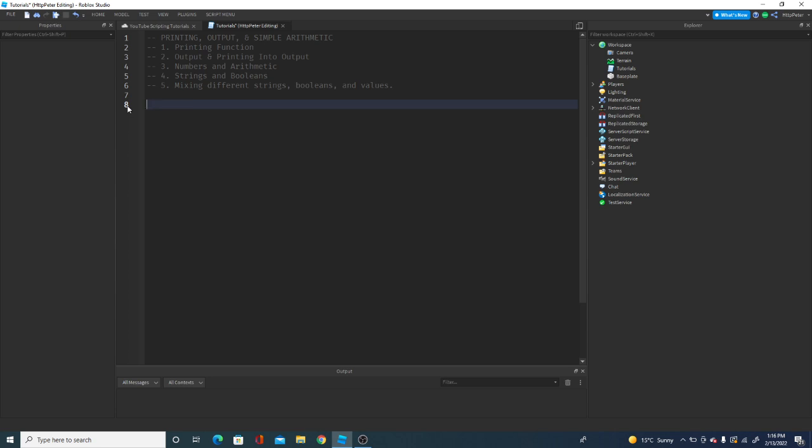So yeah, strings and booleans, number 4 on the list. Basically what they are is pretty simple. Strings are anything inside quotes, so like text. You could also put numbers inside quotes and it would turn it into a string. It would see it as text, not a number anymore. If it's not in quotes, it's not a string. But if it's inside quotes, it is a string.